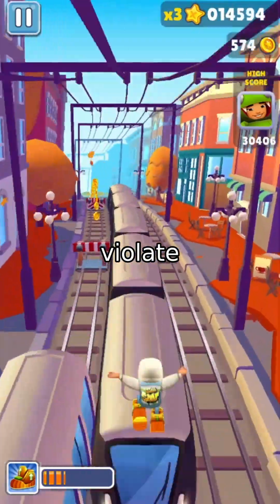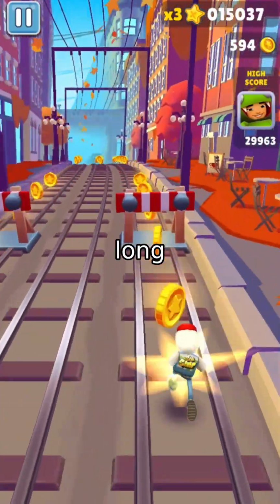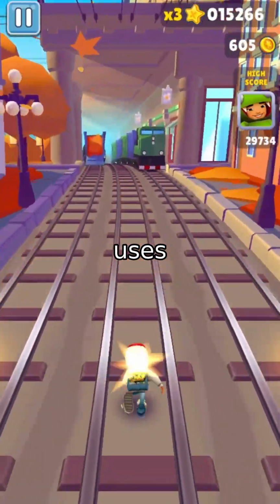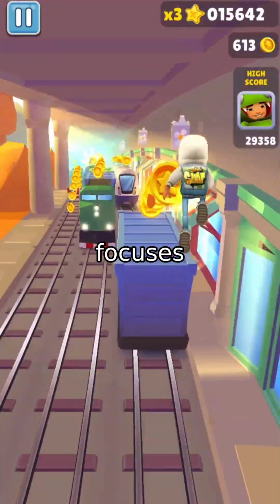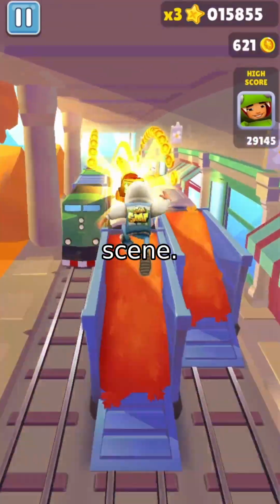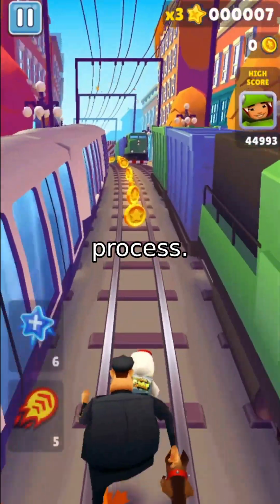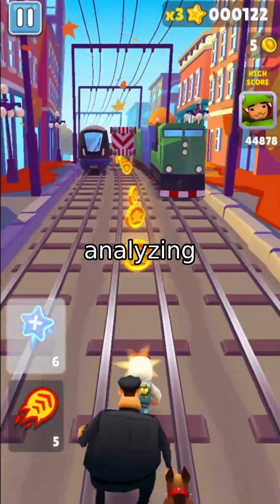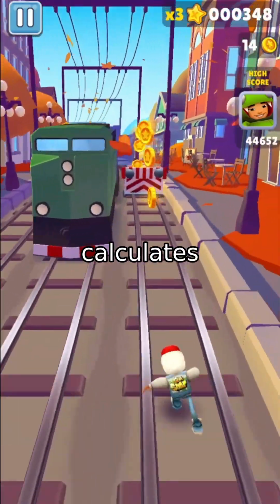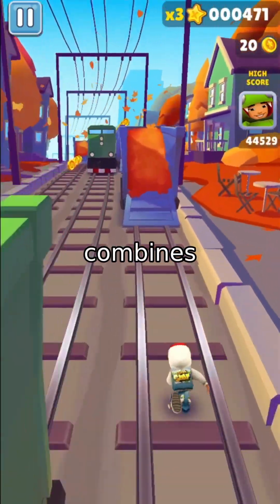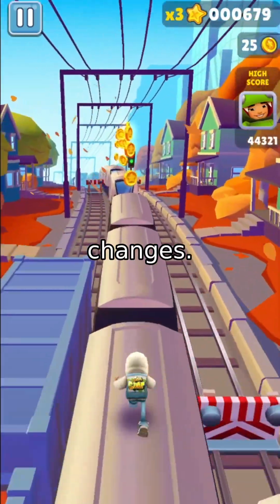First, it looks for points that violate thresholds in multiple scales, like checking if a value is odd in both short-term and long-term trends. Second, it uses an attention mechanism to weigh the most relevant patterns, much like how your brain focuses on the most important details in a chaotic scene. If both systems agree, it sounds the alarm. Let's walk through the process. MACS starts by analyzing data at multiple time scales, like zooming in and out on a map. It calculates confidence bounds for each scale, then combines them using adaptive weights. This helps it catch both sudden spikes and slow, creeping changes.